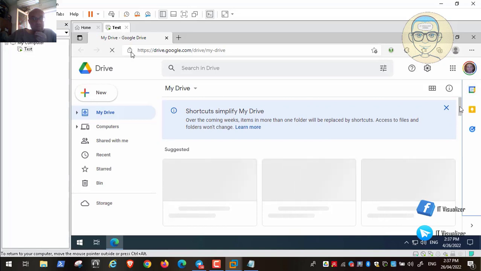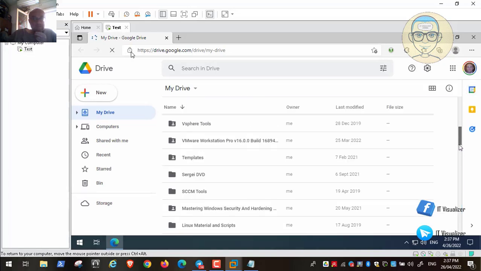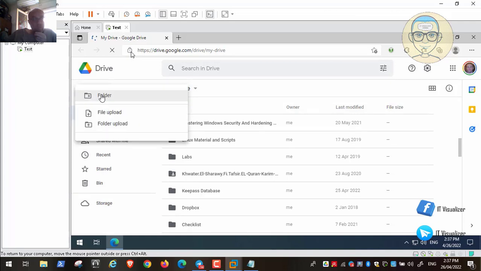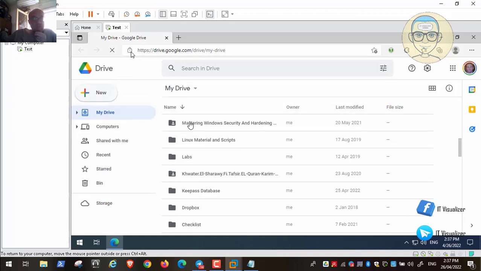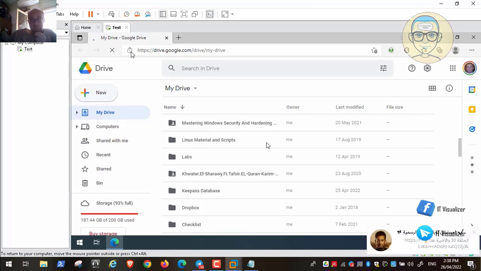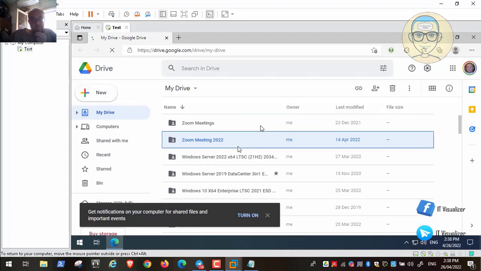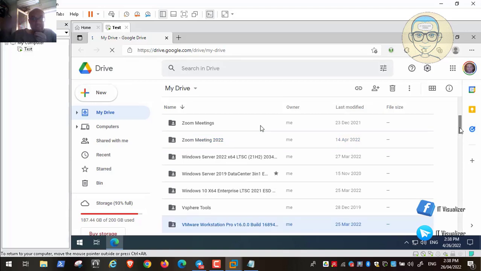Okay, so now we can go further, and Keepass database, tell him new. I need to create a new folder first and name it Keepass keys. So we have two folders, one for the database and one for the encryption key. Okay, so just a moment, here is the folder. Again, I will create a folder named Keepass keys.